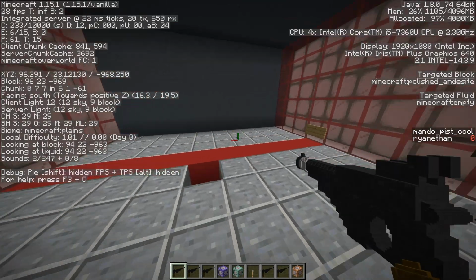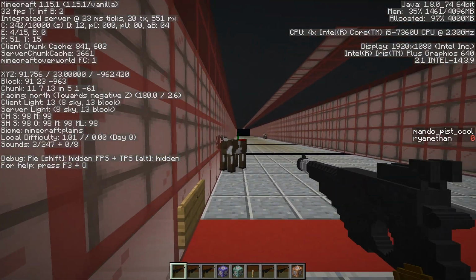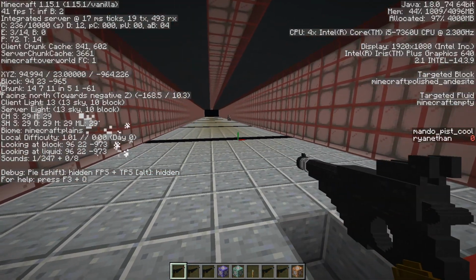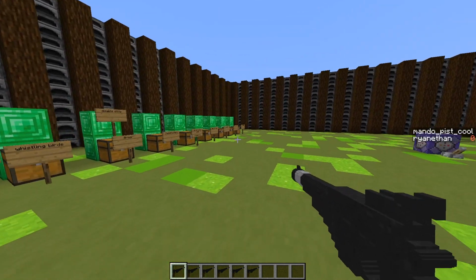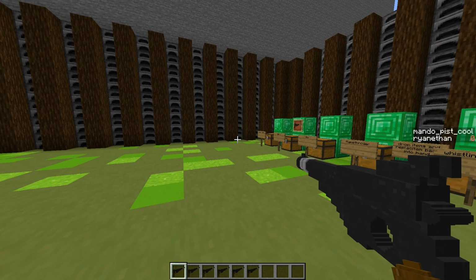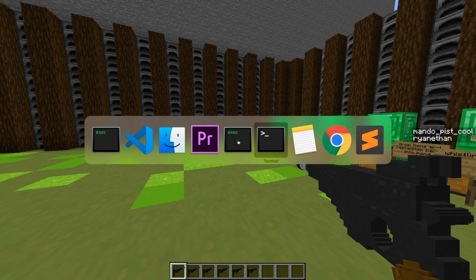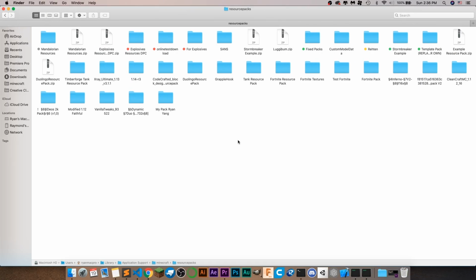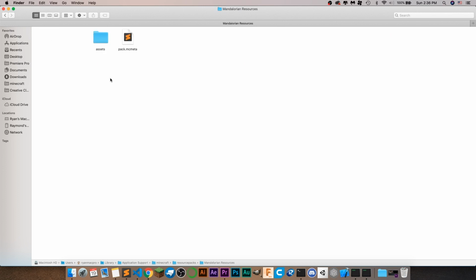So now what I have to do is get some sound effects that I want to use for the gun. Okay, so now I'll show you how to add sounds into your game, your custom sounds from wherever you get it from. So I'll show you over inside of my resource packs folder. So this is my resource packs folder, and this is my resources for the Mandalorian Data Pack.